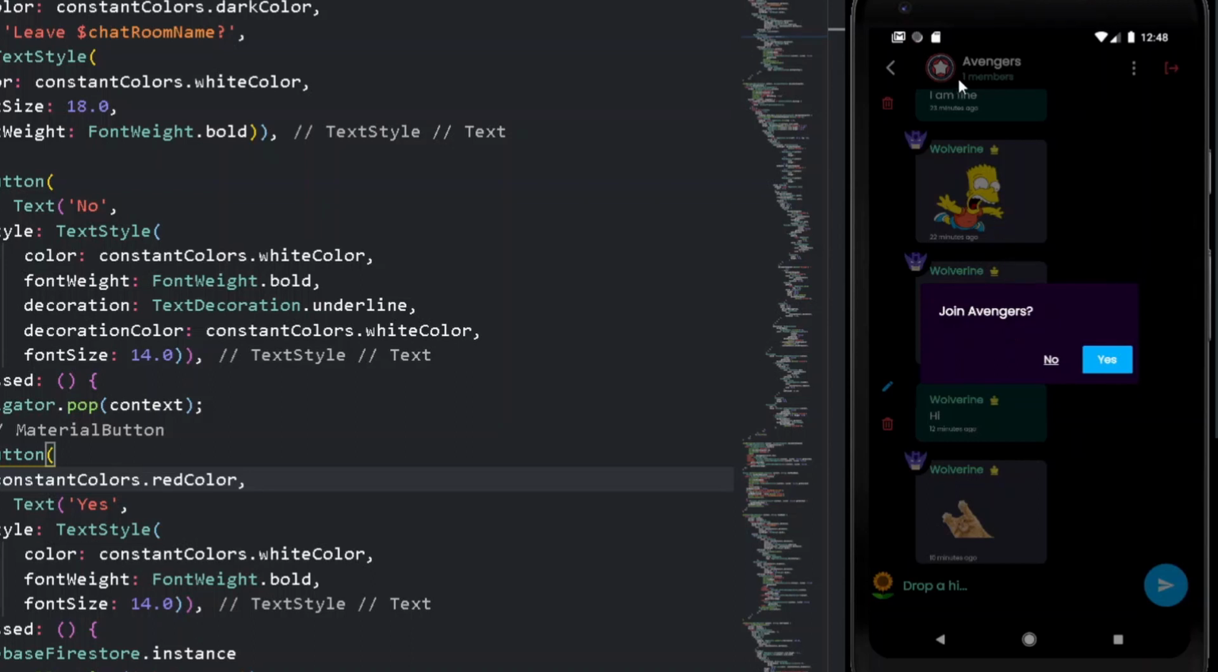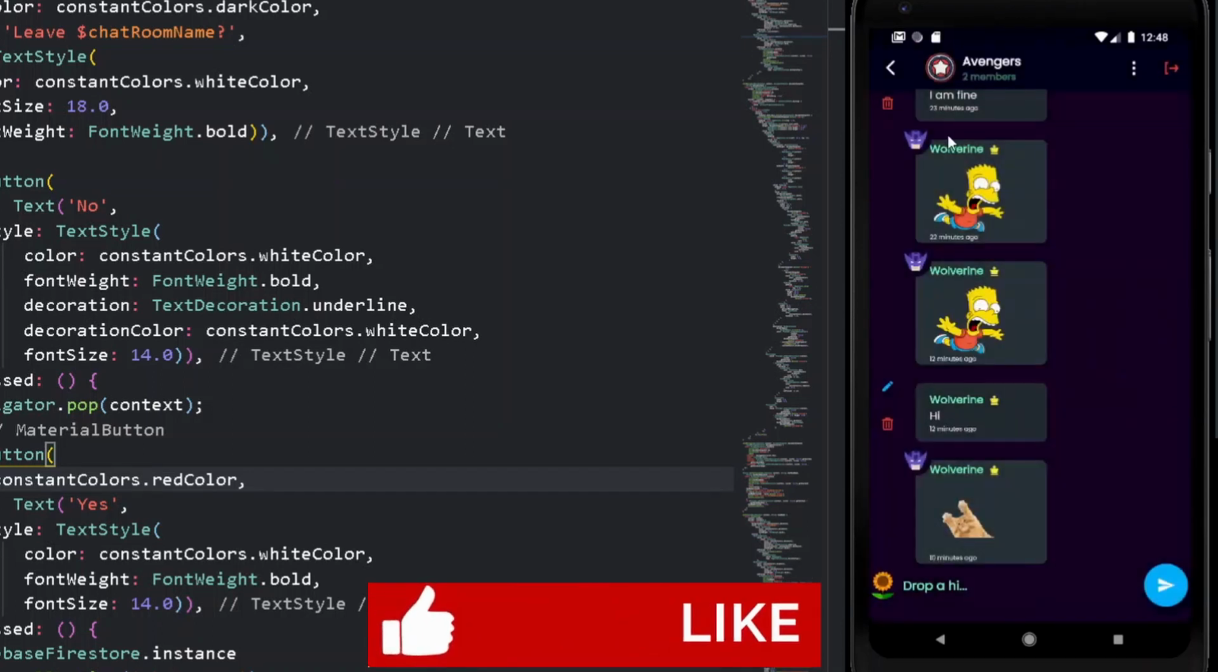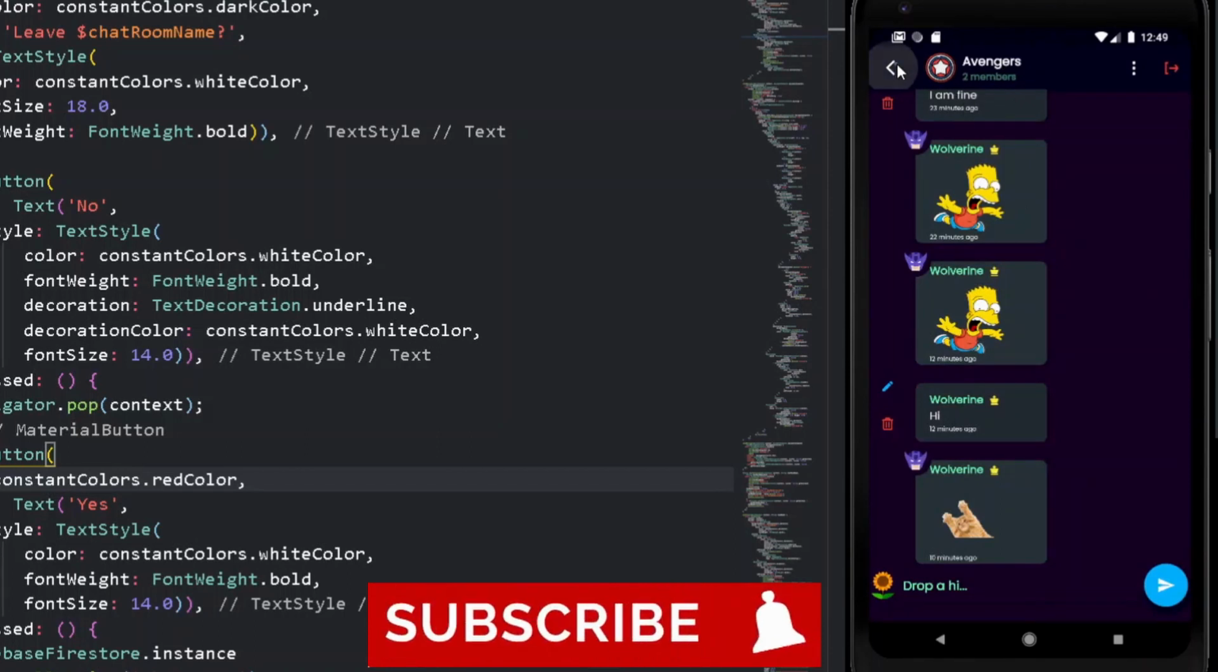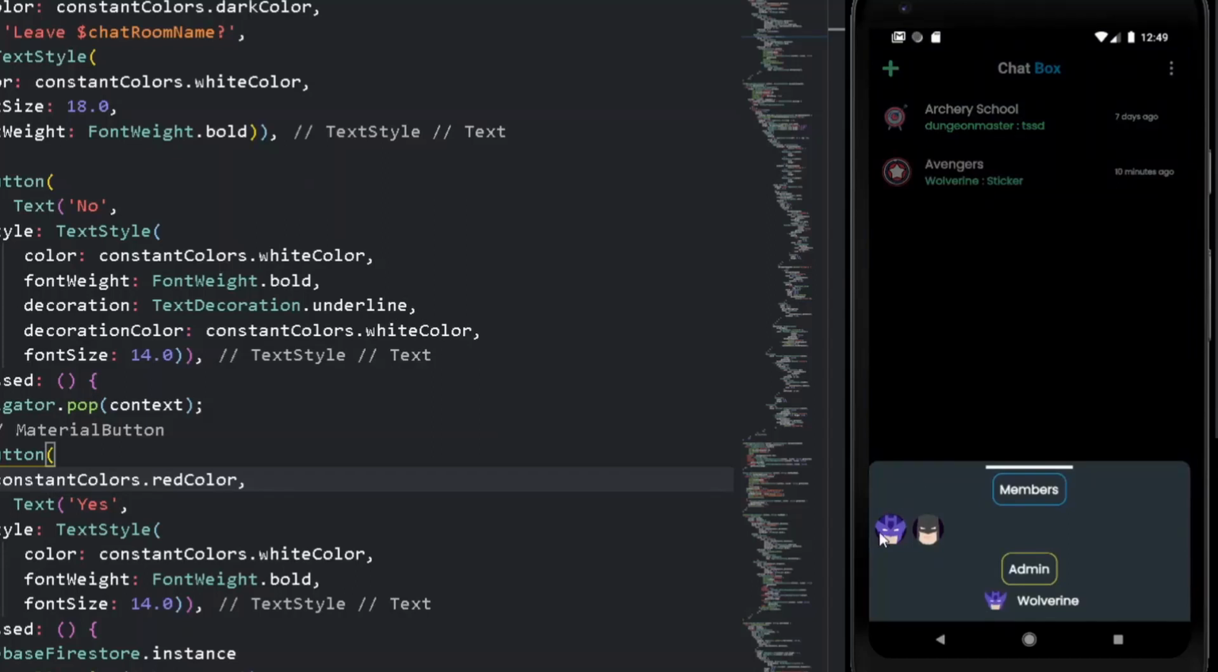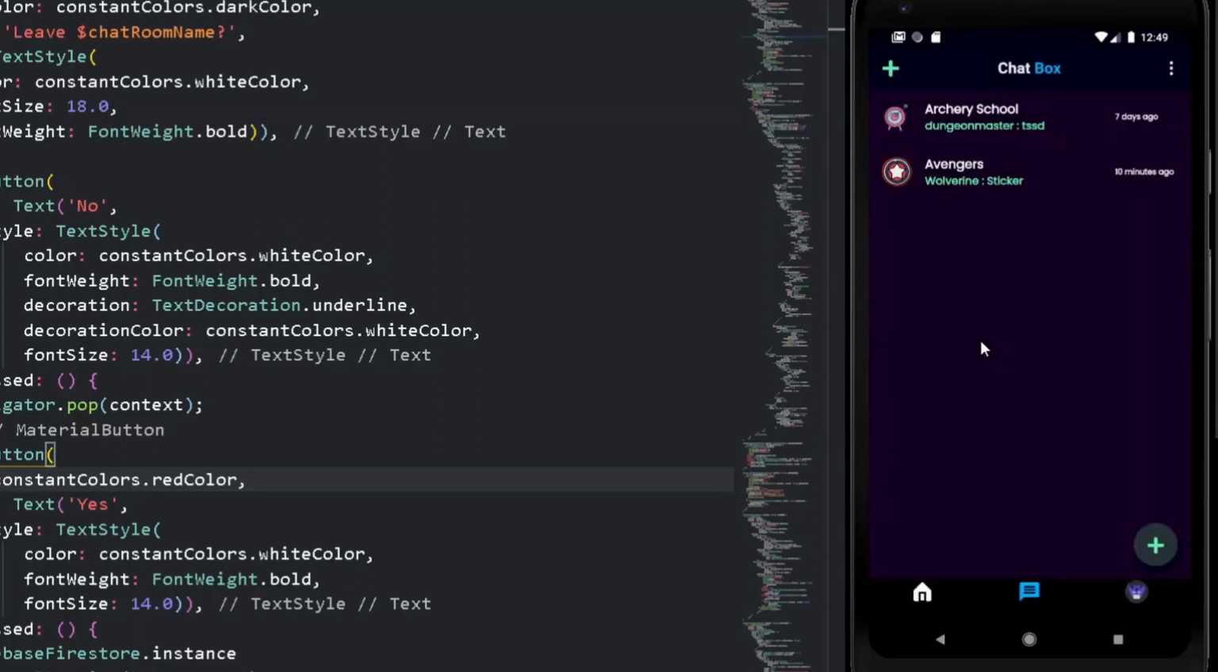And here you can see, if you remember this, we were getting a one member thing because the collection of documents only contains one member who is Wolverine, not Dungeon Master. So now after pressing yes, the counter will be increased, and if I go back and long press over it, we are getting two members, Wolverine and Dungeon Master. Congratulations, we have done a great job. We are now successfully able to leave the chat room. Alright, just pat your back because we have done a great job.